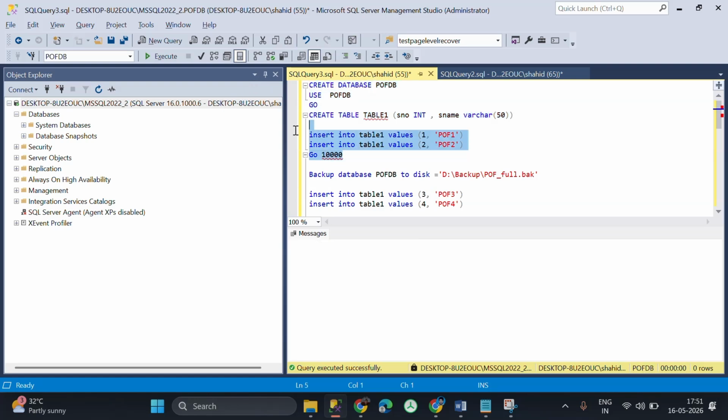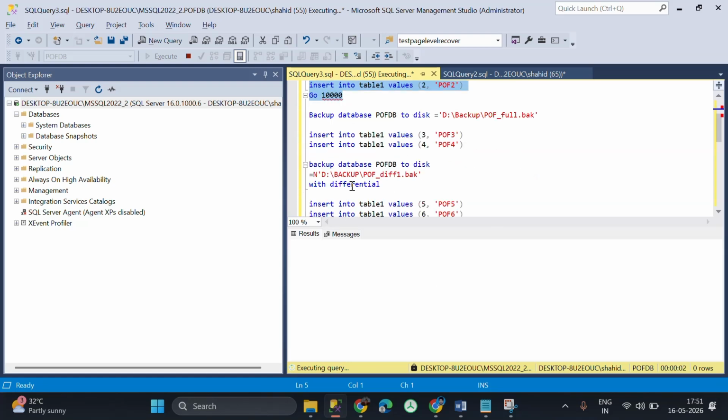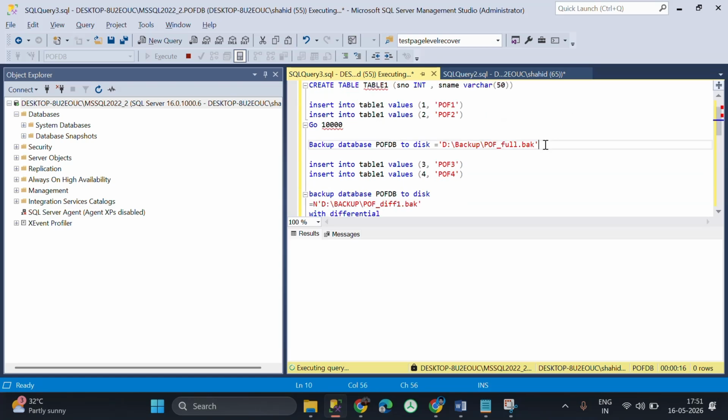Now I will be inserting some records. So backup information will be written to this page. We have to enable the 3004 and 3604 trace flags to read the database backup information. Now I'll be performing this full backup after the inserts.